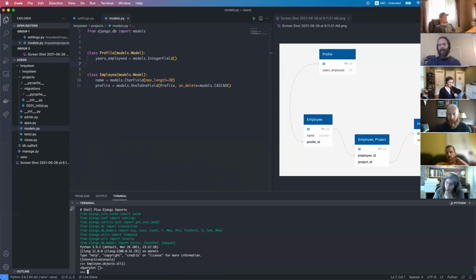And so obviously we don't get any results because we don't have anything in the database, but we're not getting an error. So this is a sensible query. So far it looks like this works. But how would we query for this employee's profile?